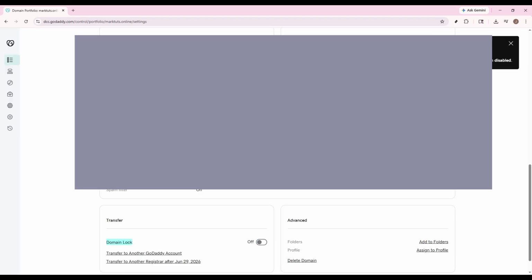Once confirmed, your domain will be unlocked and ready for the next step, whether that's transferring it to another registrar or making account changes. Just remember, if you're unlocking it for a transfer, you may also need the authorization code and other transfer details later on. So that's how to unlock a domain on GoDaddy in just a few simple steps.